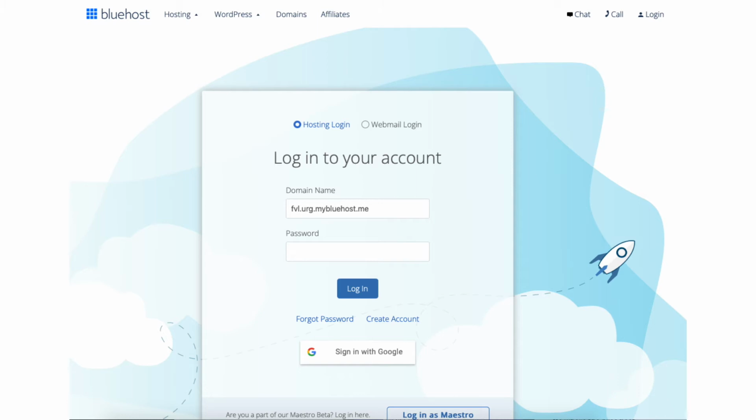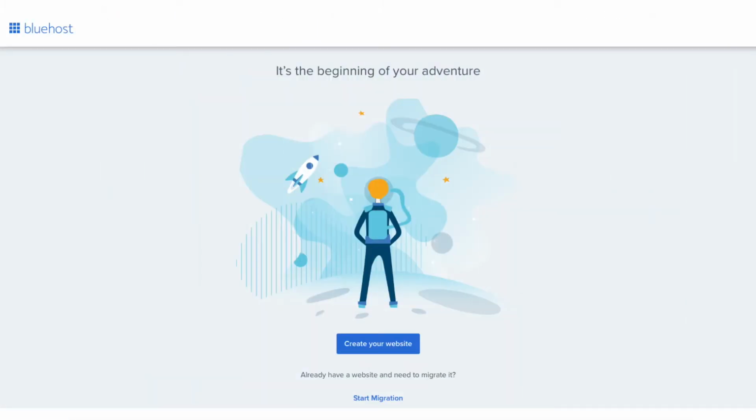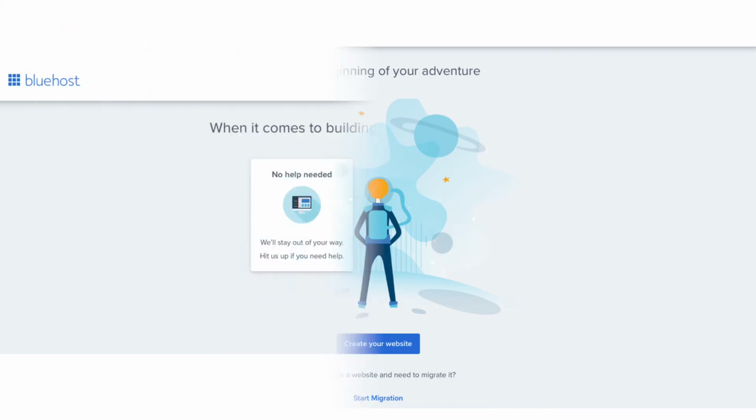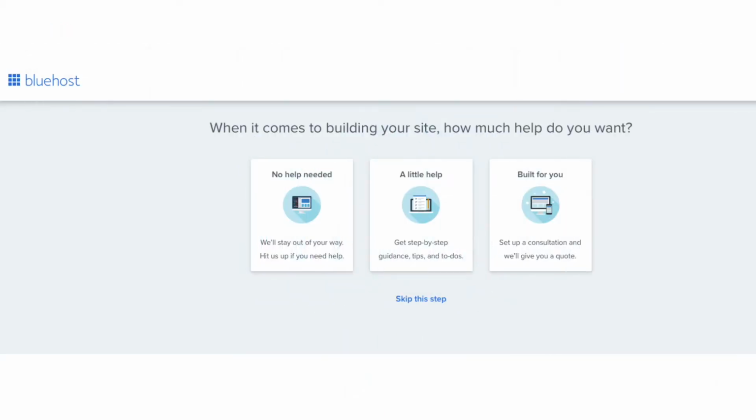Once logged in, you'll be on this page where you want to click the Create Your Website button. You'll now be on a page where it'll ask you how much help you need with building your site. Feel free to click the one that you want. You can also click Skip this step. I'm going to click Skip this step.